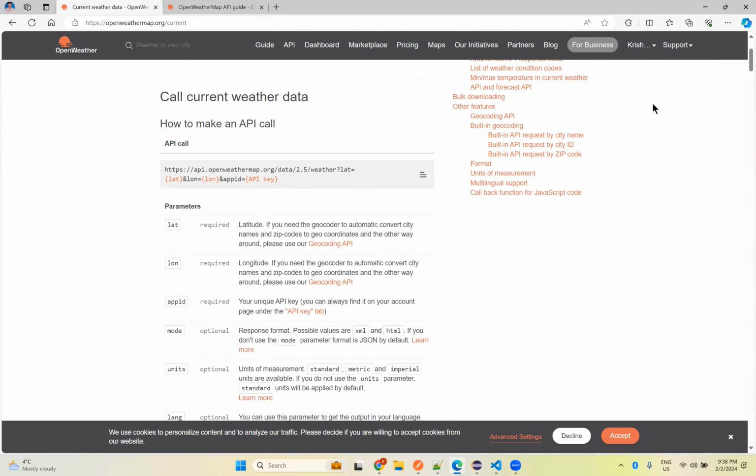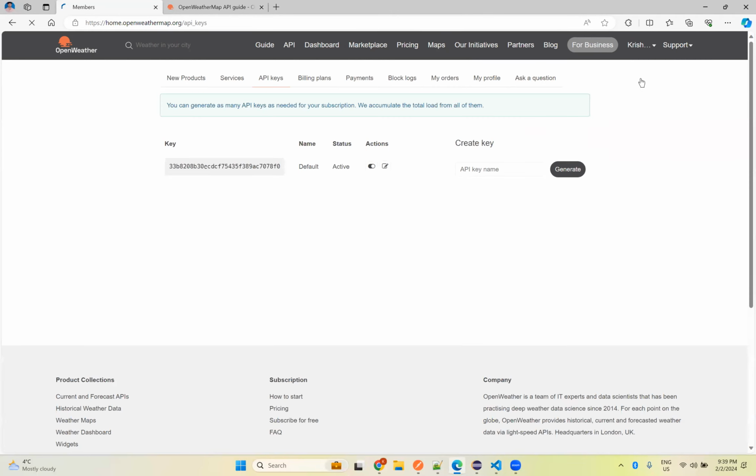Coming to the API key. Once you create an account, you click on your user and you see My API Keys. When you click on My API Keys, you see the key and its name, which you can change if you want. Status should be active. That is what we discussed, right? There should be an API key and it should be active. If you want to create another key, you can create one.